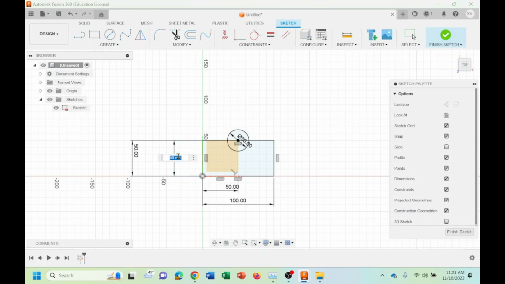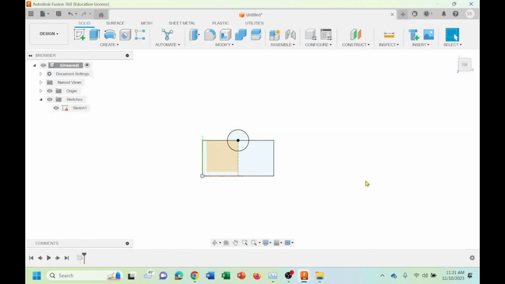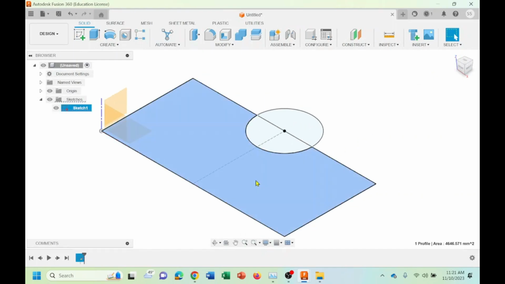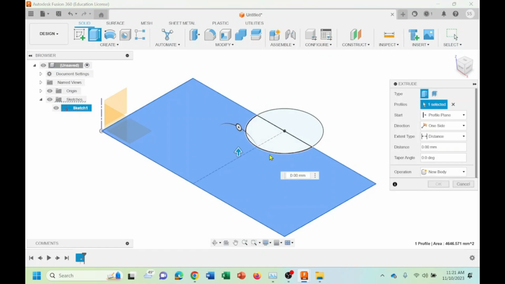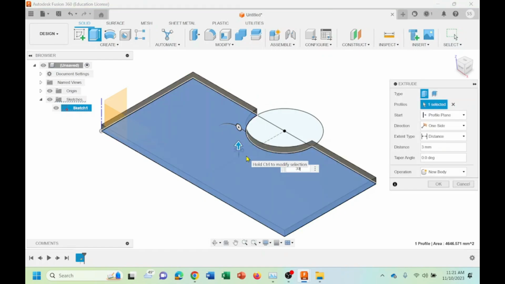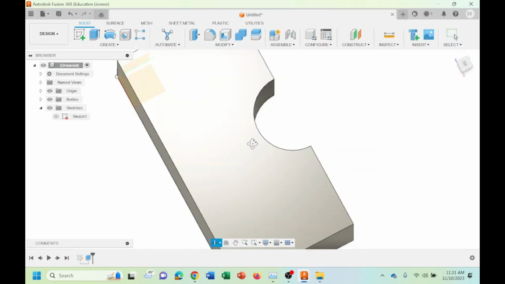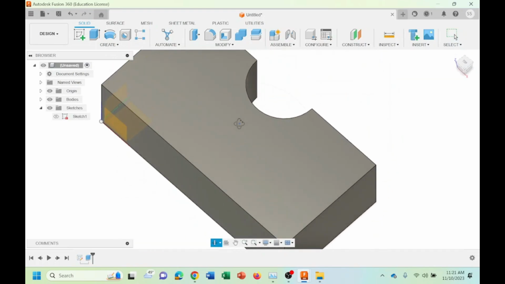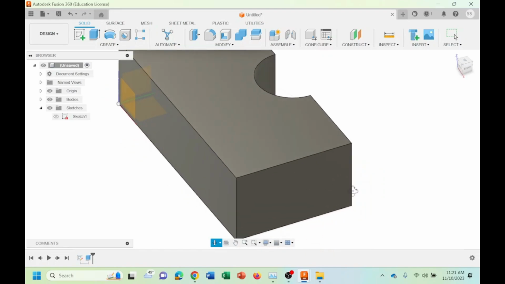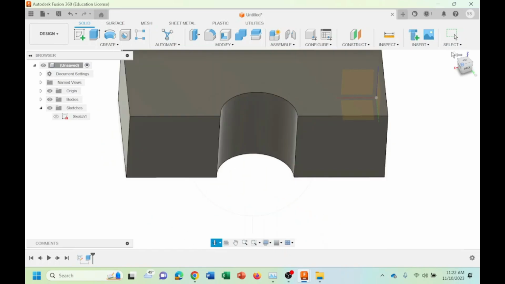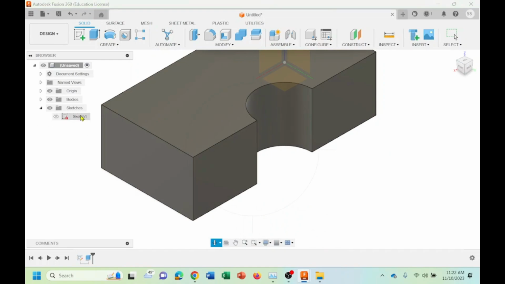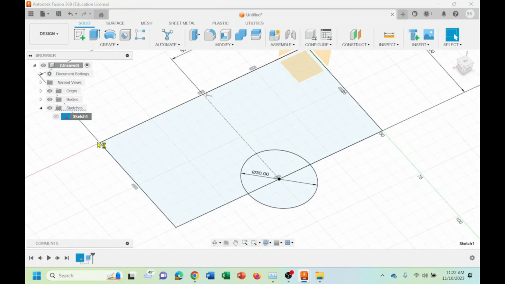So let me come here and say, okay, it is 50. Even so, I do one thing: I say finish sketch, come here, select this and extrude that, let's say 30. So you got a nice model or nice component. Now you say, okay, how about changing this small component that we have? It's not exactly what I want to have. So let's go back to here and edit the sketch.